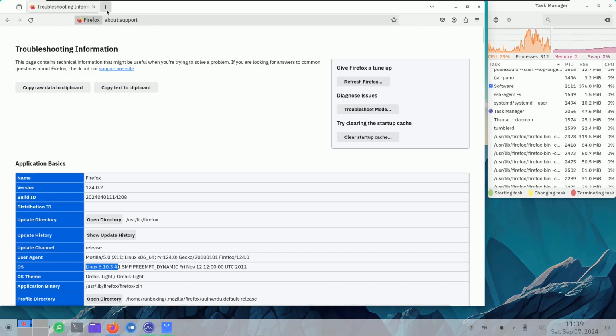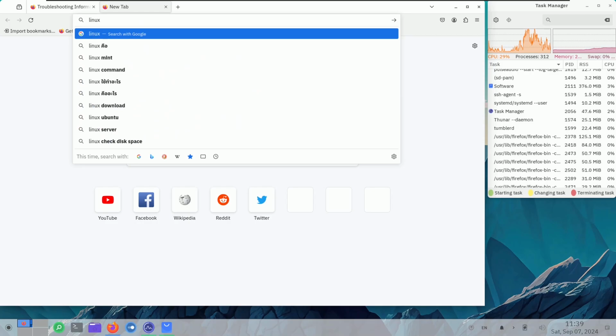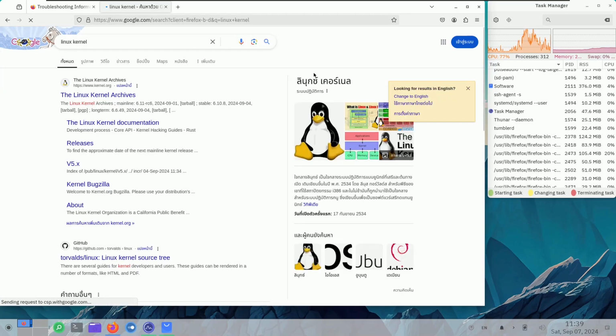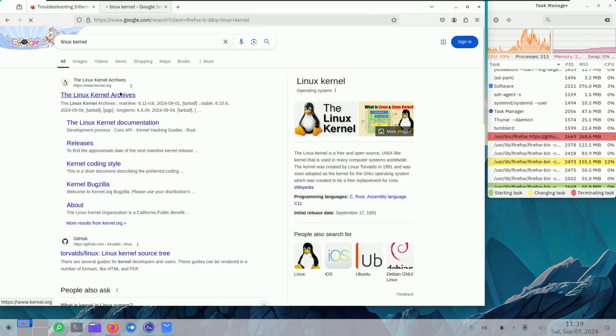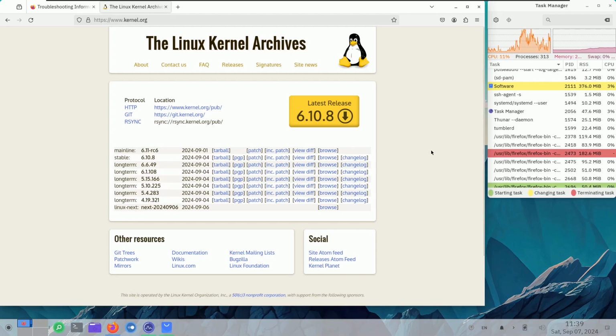So let me show you the latest release version of the Linux kernel. You just need to type in Linux kernel. The latest version available right now is 6.10.8. I'm using a VPN, so there will be some language changes here. Here you can see the stable version available right now is 6.10.8. The long-term versions, you should be seeing 6.6, 6.1, and these are all the long-term versions with the dates.